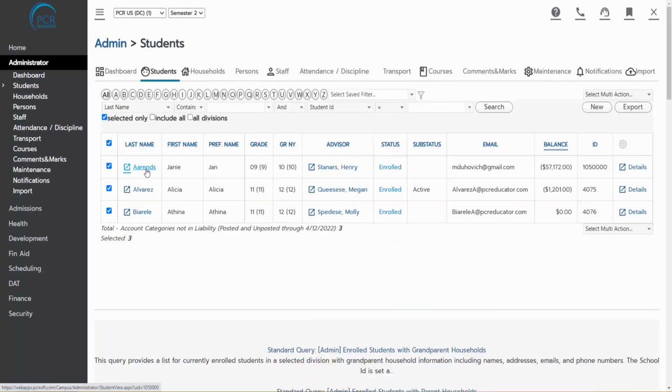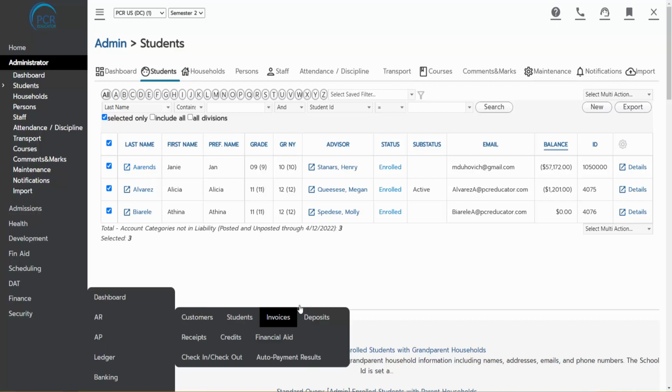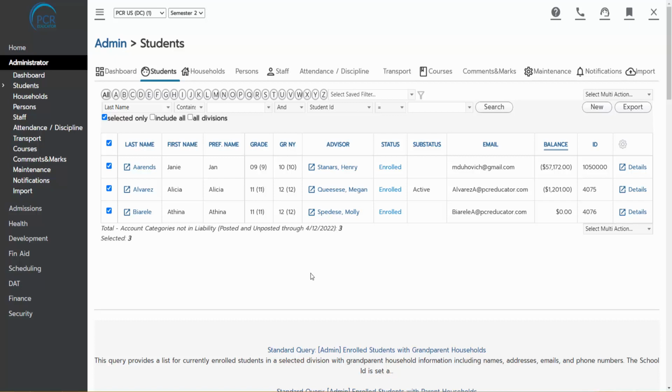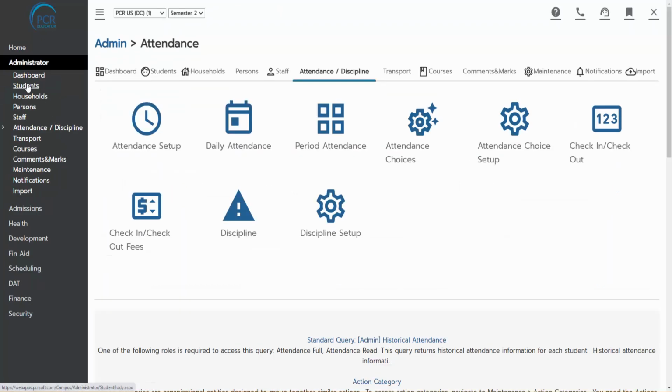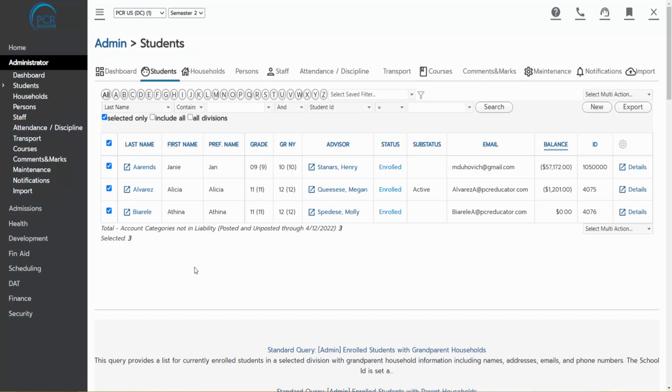But if I click on the link itself, then it'll open it in the same tab. The advantage of selecting records beforehand is that no matter what other screen you go to, so let's say I go to households, or the attendance screen or anywhere else, if I come back to my student screen, those records will still be selected. So if you're working with a group of people and you need to come back to them, you can select them so that you don't have to search for them every single time.